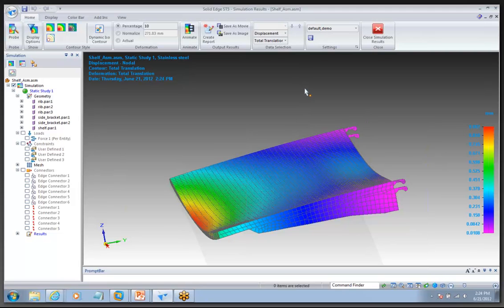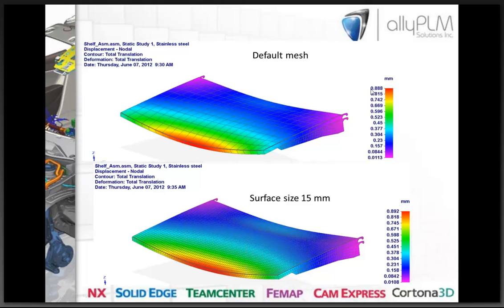So what I would do is I'd rerun it again with a few more smaller mesh sizes. So let me just show you what that looks like here. So I've got my default mesh at 0.888 millimeters. I've got my surface size at 0.892.